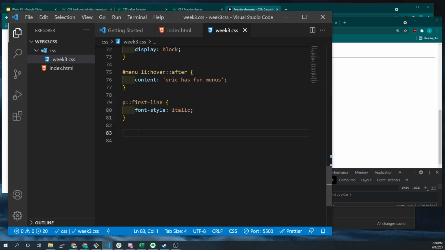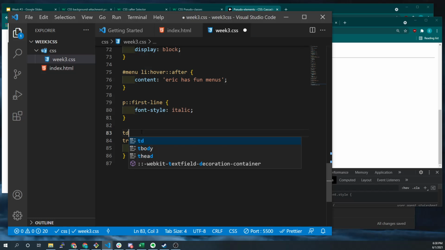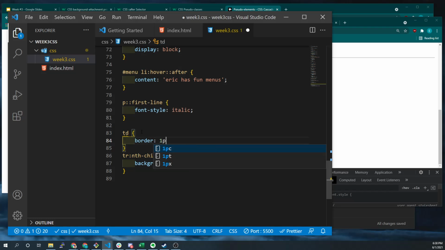I'm going to come in here and I'm going to say tr nth child, and we'll say even. We'll say background color. Yep, that's a good color. And we go in here and say TD border 1px. Right, so we've got ourselves a nice table.